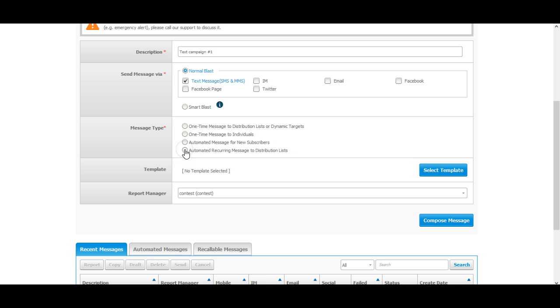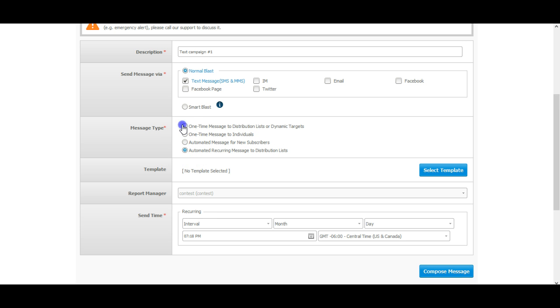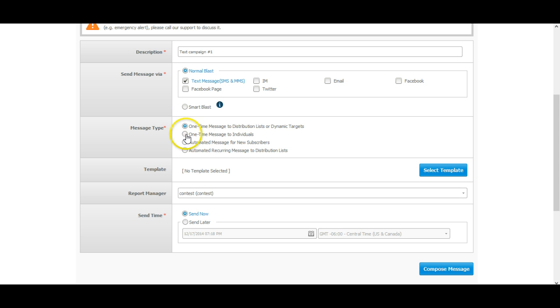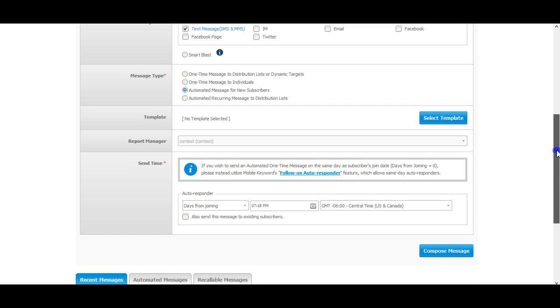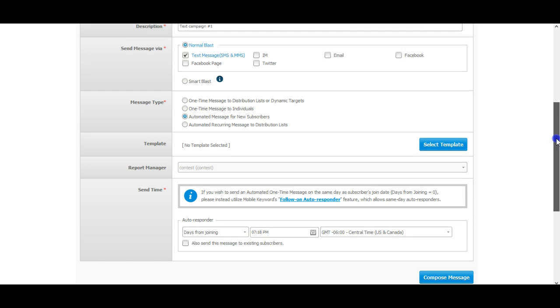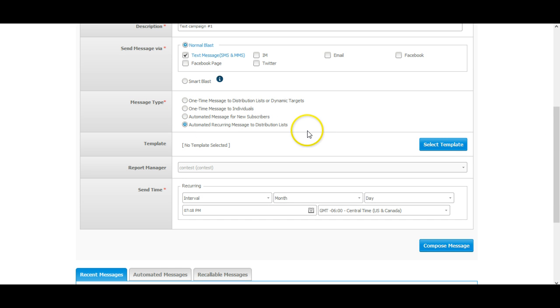So we got a one-time message. We'll send that later. A one-time message to individuals. An automated message to new subscribers. In other words, this is a message that when somebody subscribes, they're going to get. And then an automated recurring message to distribution lists. And then you got your intervals, like once a month, every year, and then you could create this. You could really create an autoresponder message for an entire year.